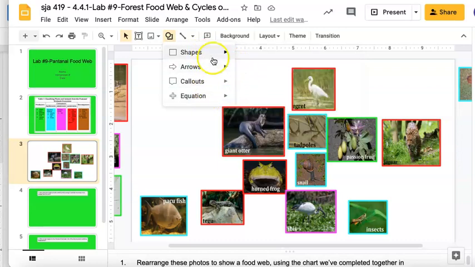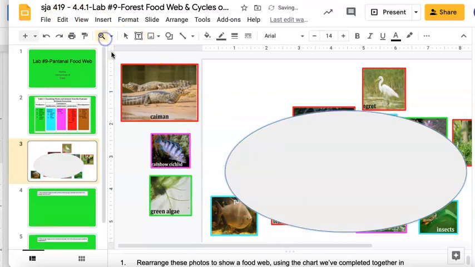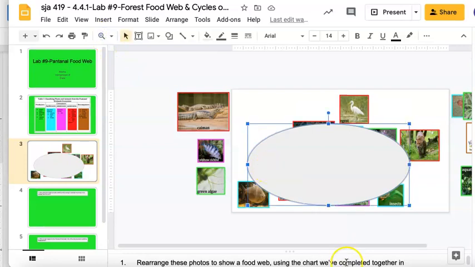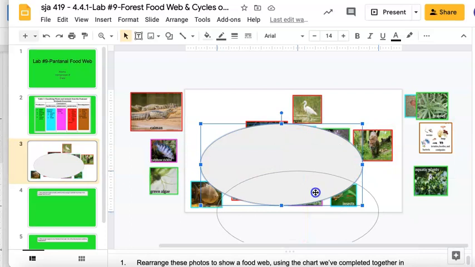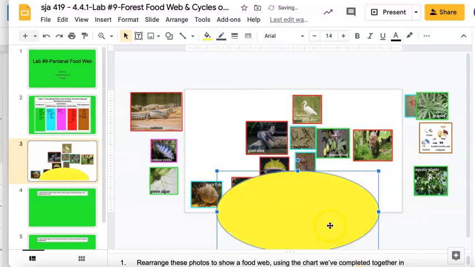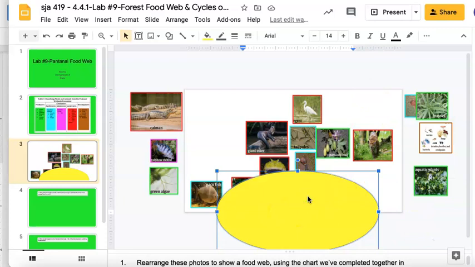a circle. So I'm going to take a nice big circle, but I want a nice big sun. I'm going to zoom out just a little bit. And I'm going to move this sun down to the bottom, and I'm going to make it yellow. So it is going to kind of overlap on the bottom just a little bit, but if we were to present it, it wouldn't matter too much.